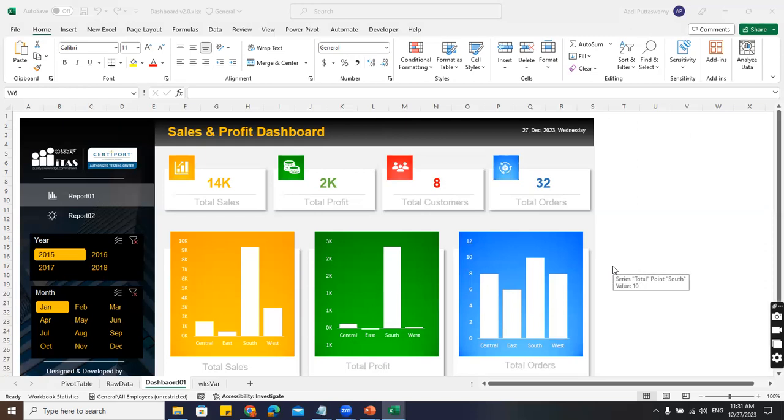So tomorrow also we'll learn a little more advanced. Today we saw the basic understanding of how to create the dashboard and then create reports in that dashboard. We'll also learn something more in the next sessions.